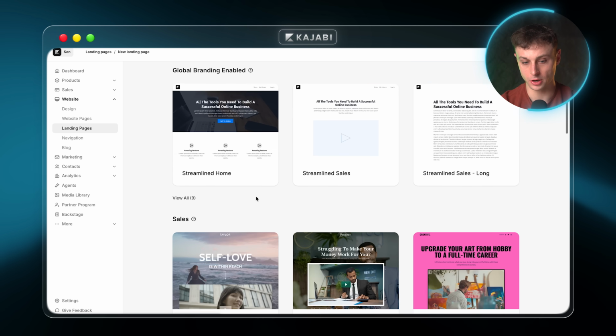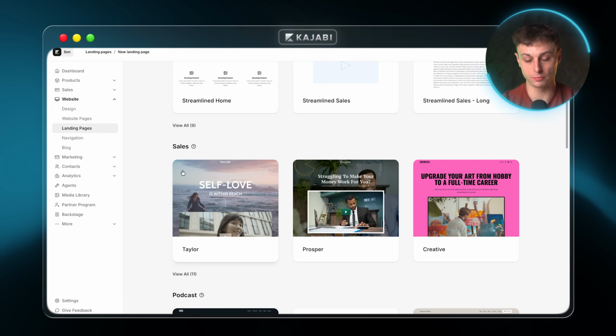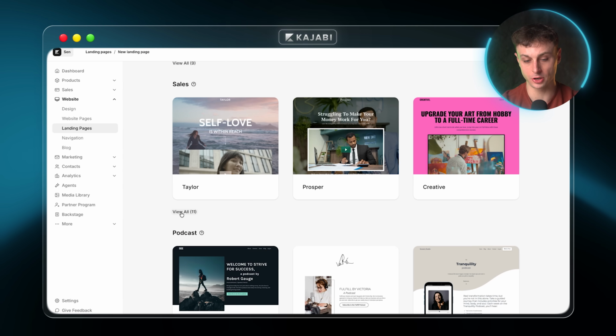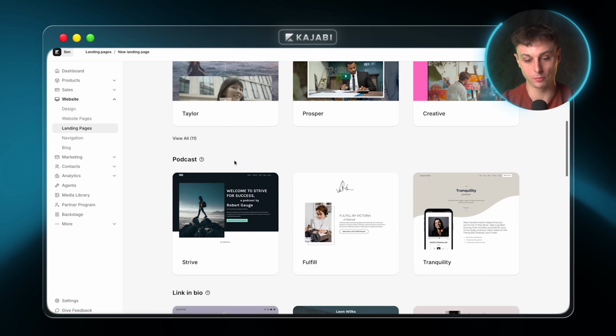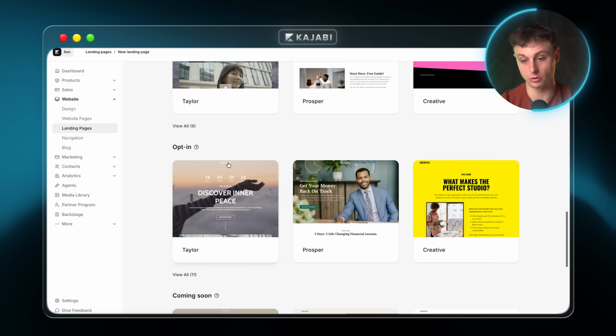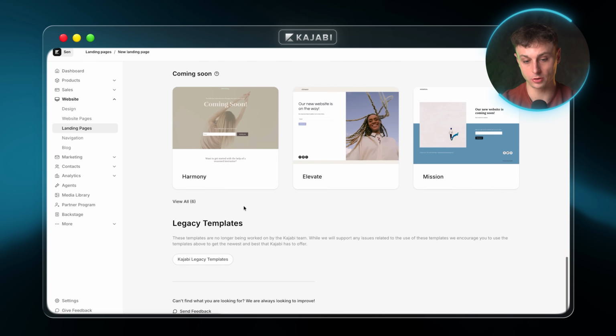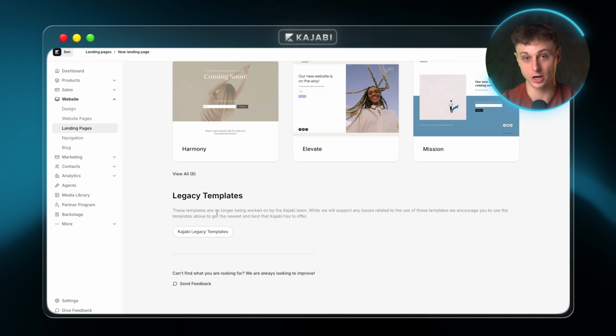As you can see right here, there's a wide range of different templates, for global branding right here. If you want a page like a landing page to do with sales, there are different sales templates right here. I can view the whole list as well: for podcast, for a link in bio, for a thank you page, opt-in page as well. I definitely would recommend using an opt-in page. You can also go down below and use the legacy templates as well, which I actually like to use even more so than the new ones.